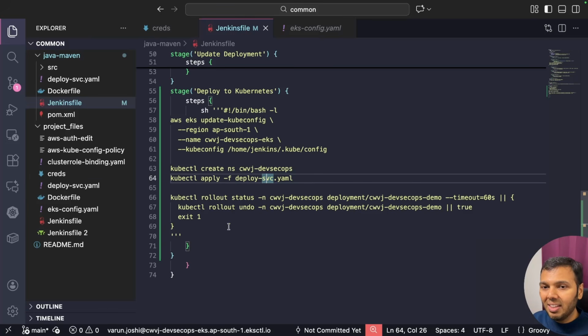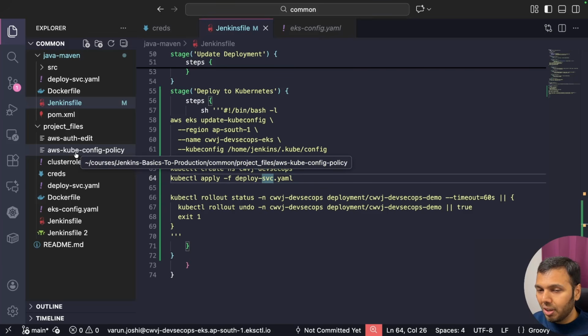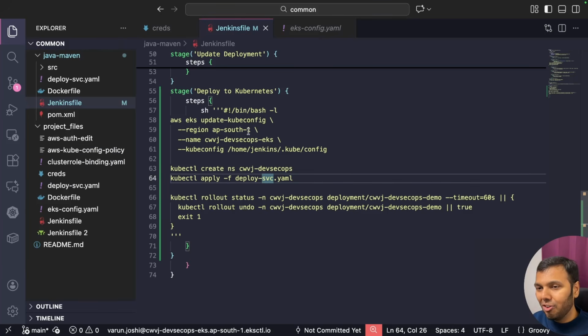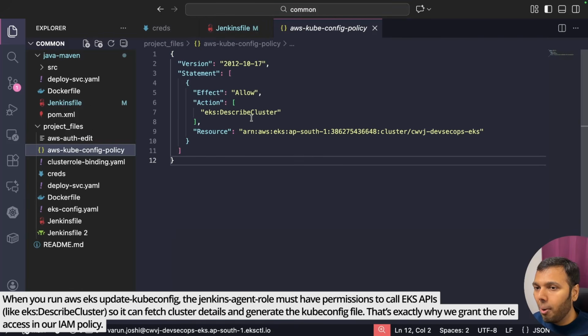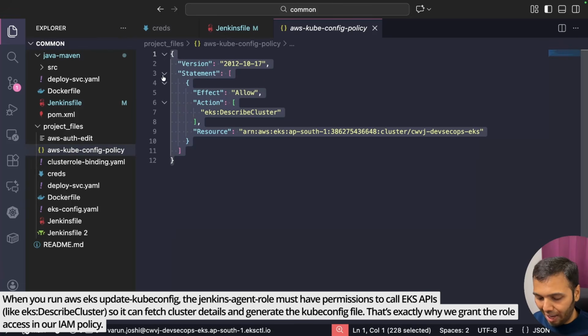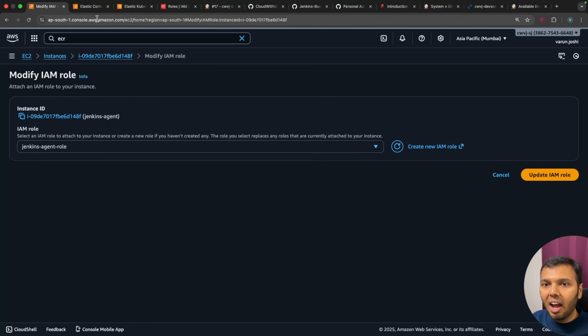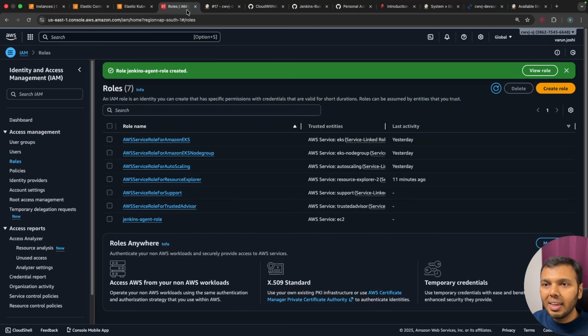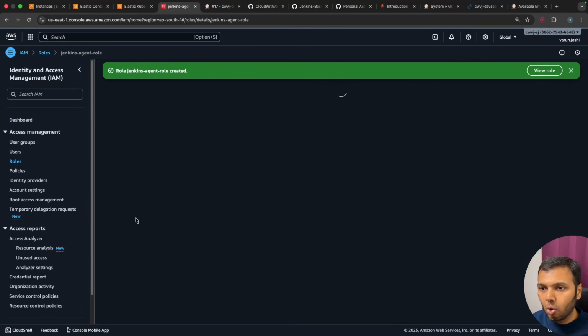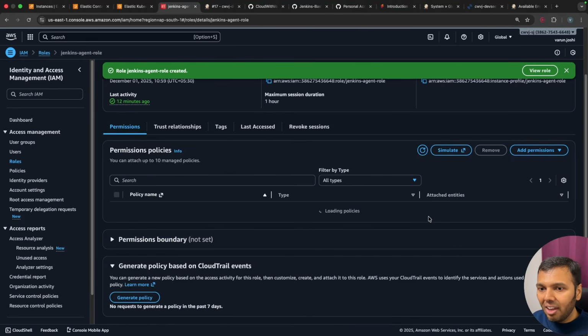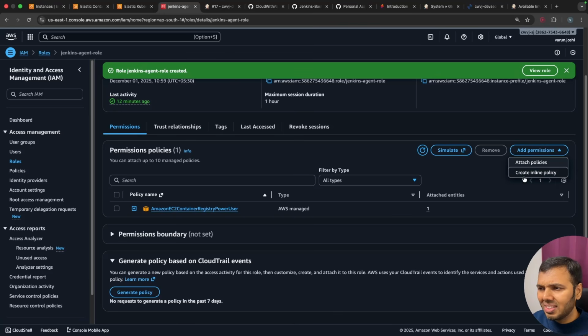What I have done is, I have added an AWS kubeconfig policy. To update this information, your Jenkins agent role must have access to your cluster. It has to perform the describe cluster action. For that, we'll have to create a policy and attach this policy. So I'll copy this. I will go to my browser, and then in here I will go to IAM roles. Roles are here, Jenkins agent role. And here I will add permissions, and this time let's create an inline policy.